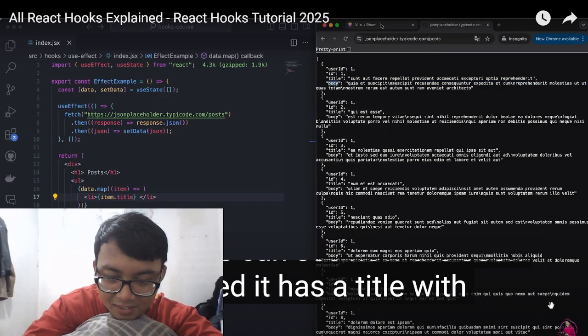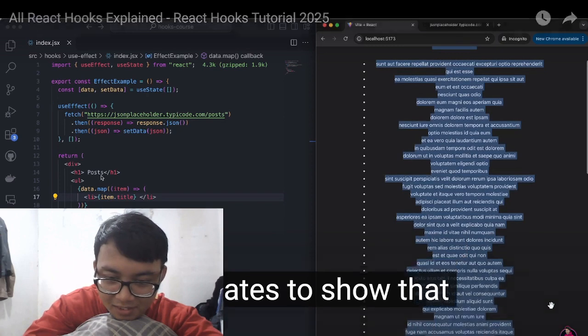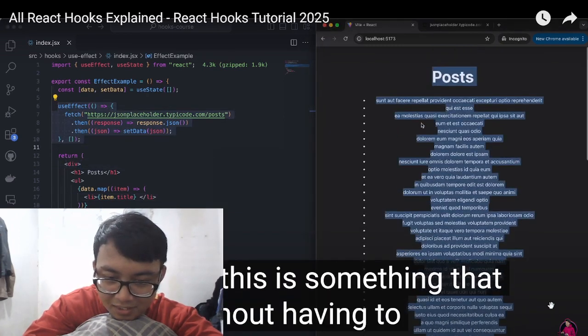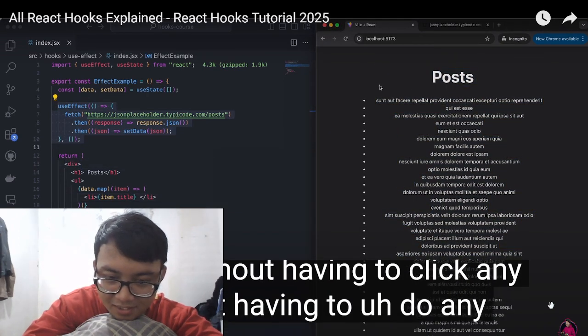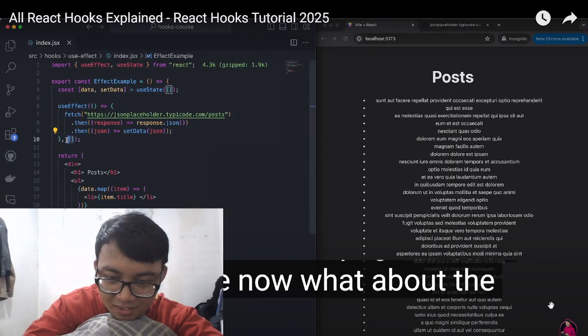It has a title with the actual title of the post, and the actual data updates to show that information. So this is something that we're doing without having to click any buttons, without having to do any actions. It runs when the page renders for the first time. Now, what about the dependency list that we talked about?